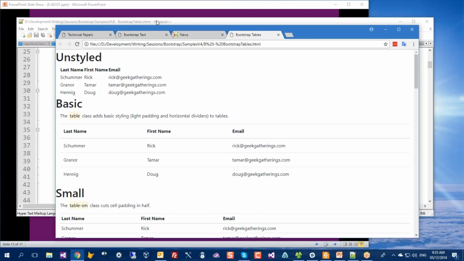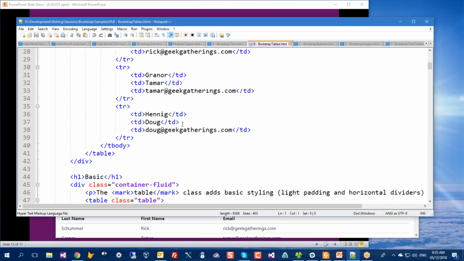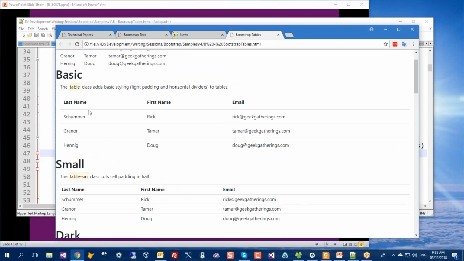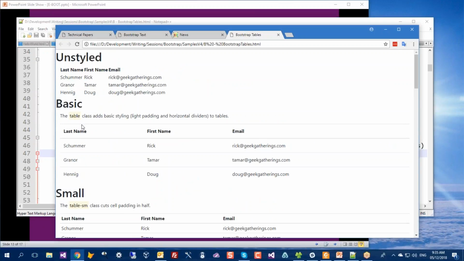Now, if I want to bootstrapify it, I really have to do one thing. Instead of using table, I say table class equals table. Just adding one thing to my table, and now I get this appearance. It adds some basic styling. Notice the differences here. I get horizontal dividers between my rows, and it increases the padding between the cells. Instead of everything being smushed together, taking up the minimum amount of space, here it automatically adds padding to make the table spread out.